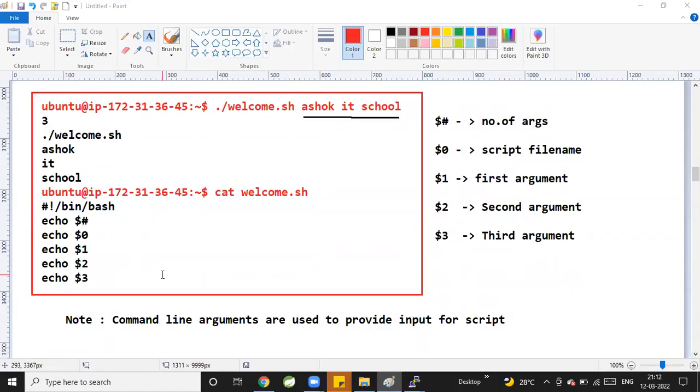Dollar hash. How can I see what is the second argument? $2. Very good. I hope now you understood when I explained for the second time. Is anybody still not able to understand this? Anybody having any questions? No, sir. No questions.